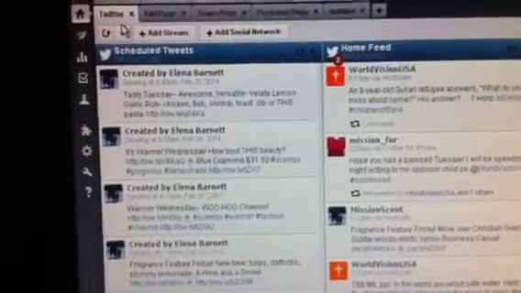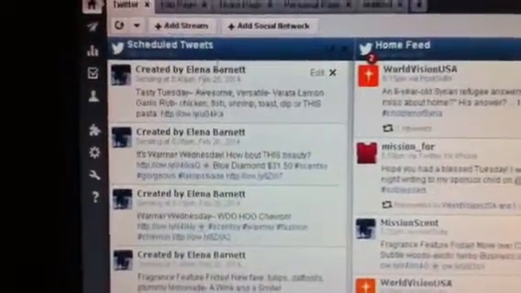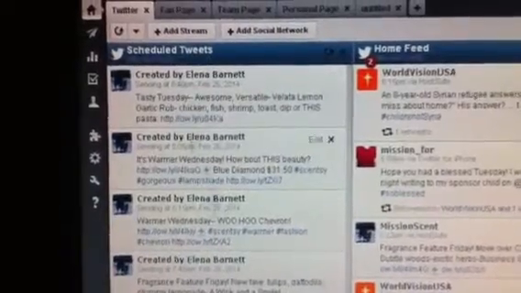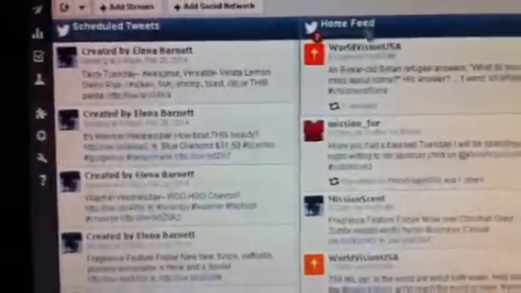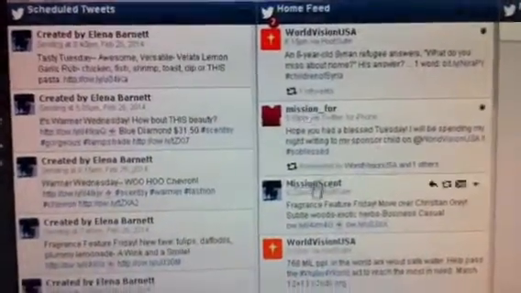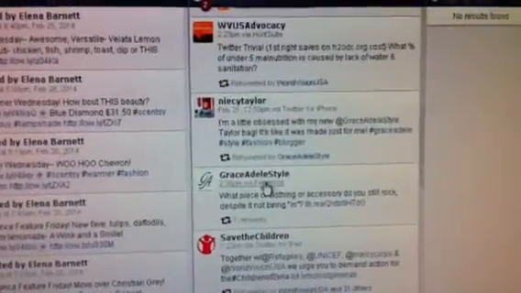Here I have my Twitter feed, and so I have my scheduled tweets. These are all the tweets that I have set up to come out next week. And then I have my home feed, which is all the different people that I follow from different interests that I have. That gives me an opportunity to retweet them if I want to. That's this little button right here.